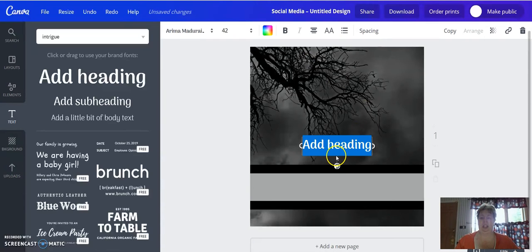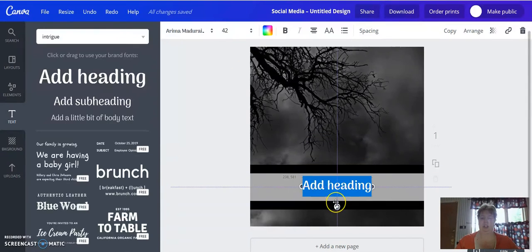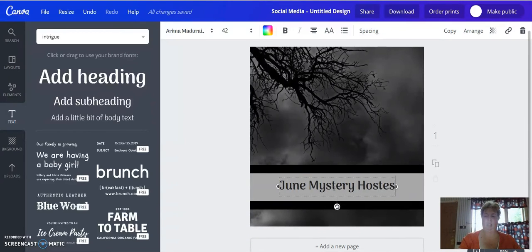But with the paid version, it gives me a little bit more options. And I use this for not only 31, but a lot of graphics for my church too. Okay. So I'm going to type in June VIP mystery hostess.